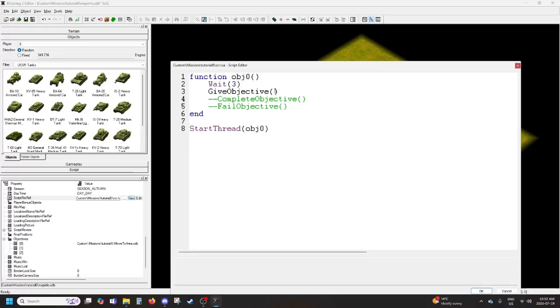So give objective. Which objective do we want to give? Well, if we look over at the bottom left, where we made our objectives, we can see 0, 1, and 2, which are the IDs of the objectives. For now, I only want to give out objective 0. So let's go ahead and give the player objective 0.